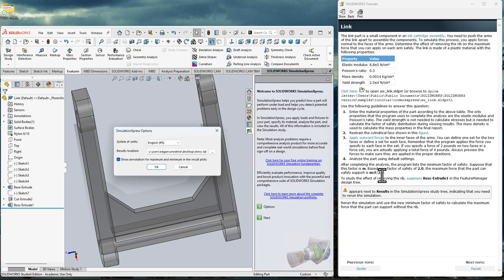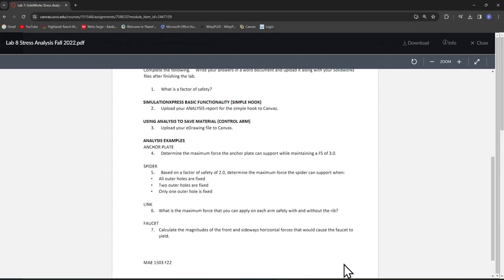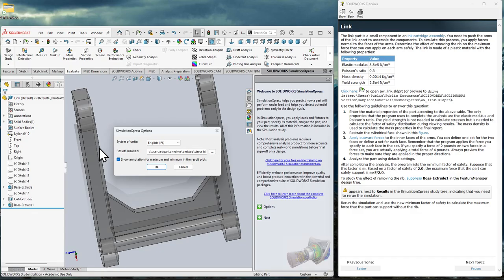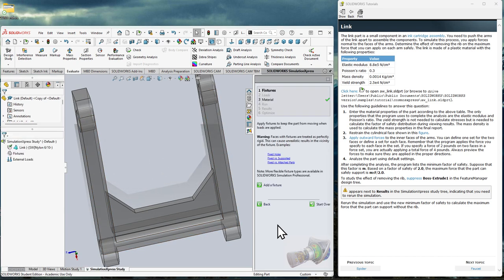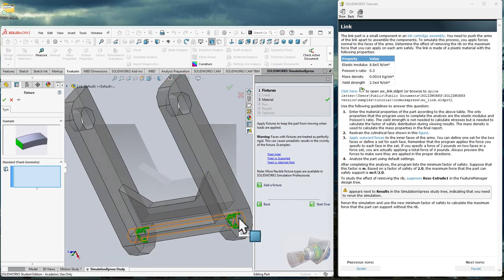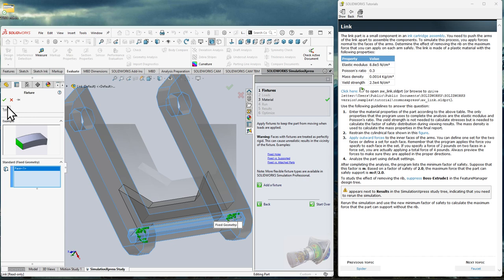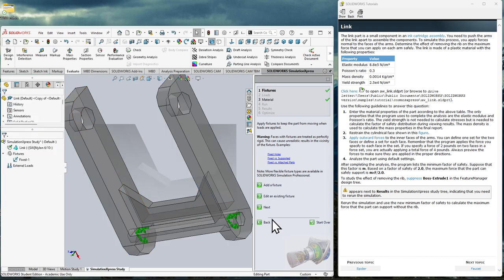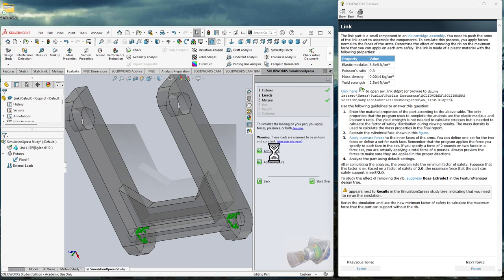And I go into options. Does it tell me what units it wants it in? I don't think Dr. Foley specified either. But this is in newtons, so we're going to assume it's in newtons. That's what I'm going to do it in. Hit OK. And then hit next, and then hit add a fixture, and it's actually going to be fixated on this little thing here, because there's like a pin going through it, is how that picture should be interpreted, I believe.